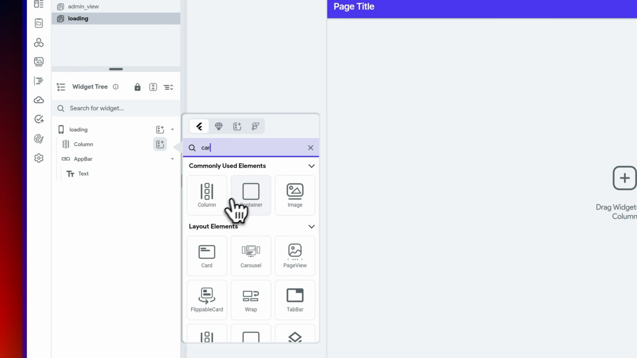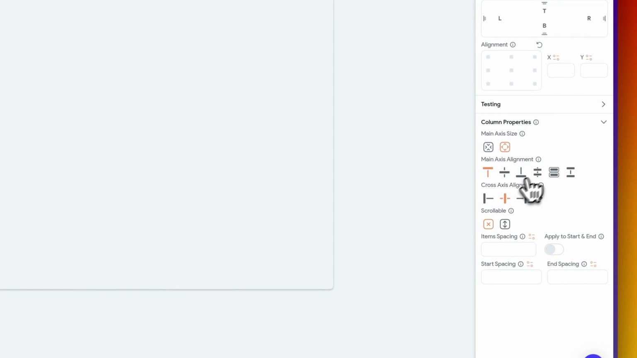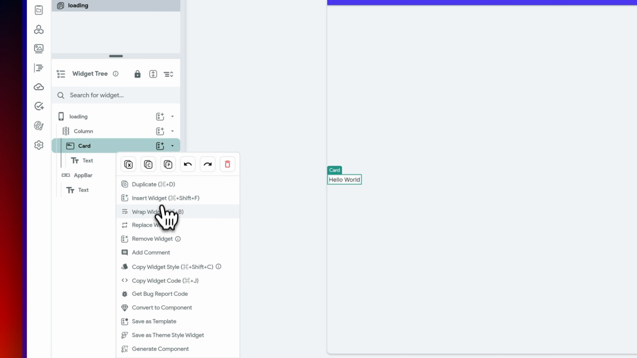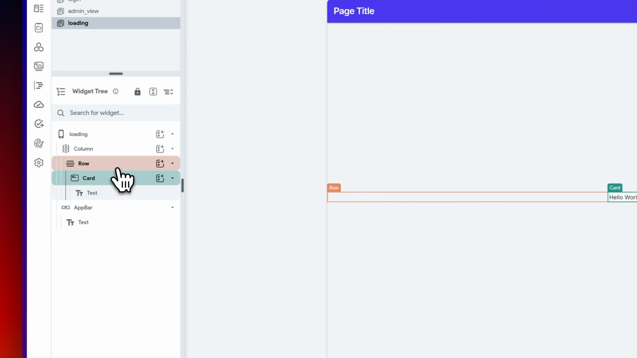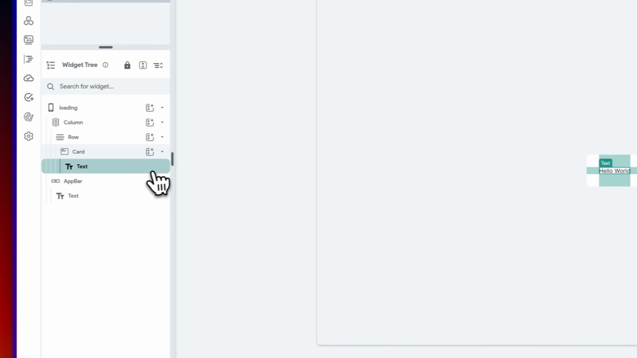So I'm going to create a card and put some text. I want to center this, so I'm going to wrap it in a row so we can center that as well. And I am going to do a couple of interesting things. I'm going to add some padding here, and here, and here. I can also wrap this in a container and add more padding, something like this.